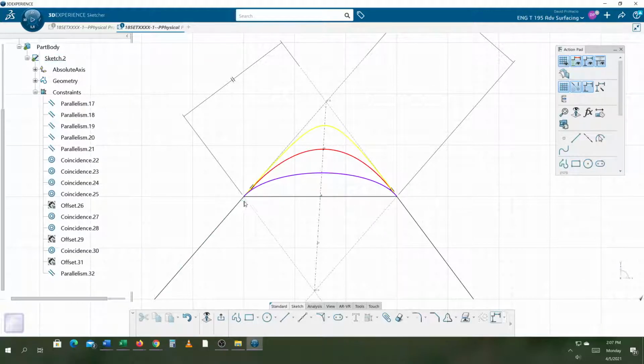This has discontinuity and tangency, meaning that there's an angle between this line and this line. There's also an angle between this line, and this line here. Okay? So if those two lines have an angle, you do not have a tangent blend from one to the next.